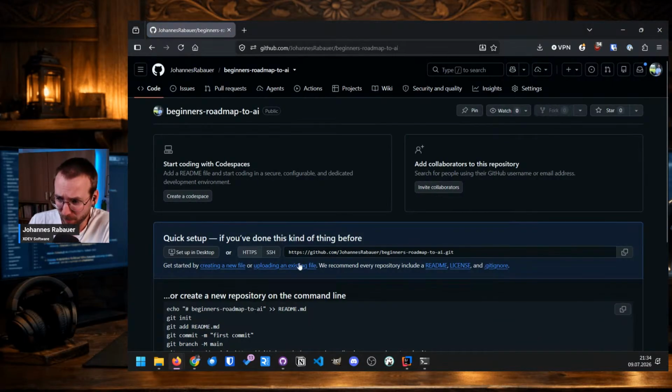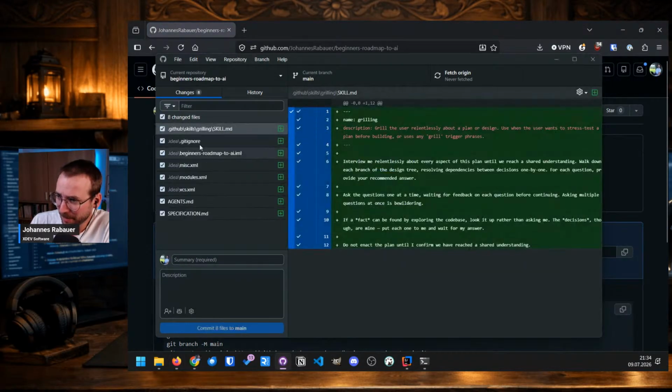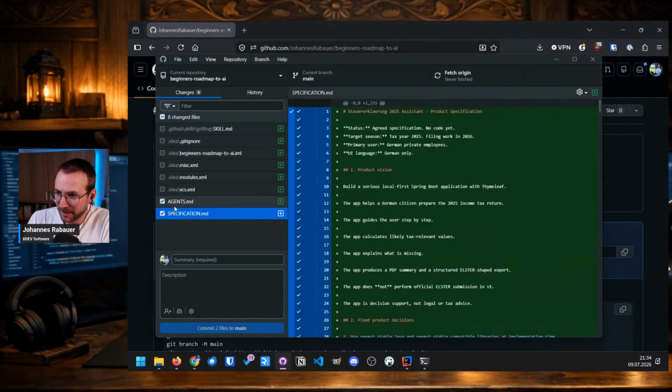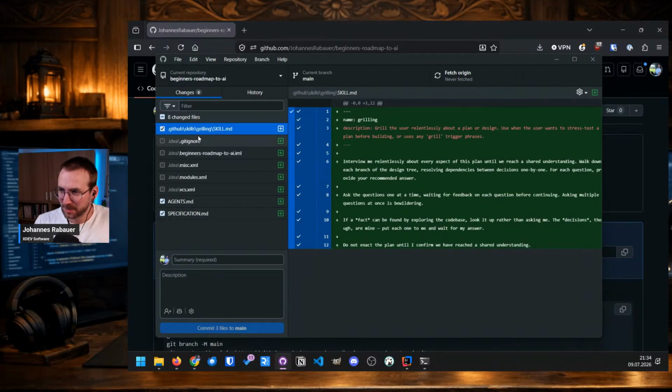We don't have a default branch yet, but I can make one. And that's actually not half bad. So we'll commit the agents and the specification, maybe as well the skill file that's necessary as well. And then we say this is the init with specs, agents, and skills.